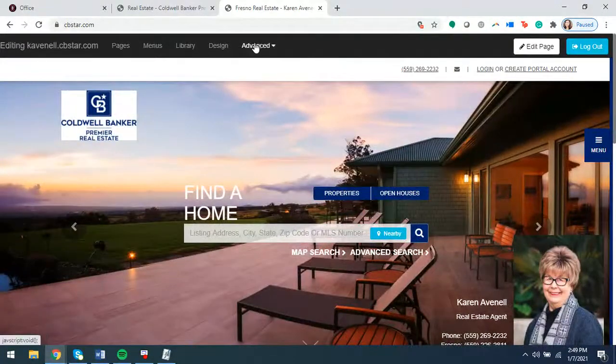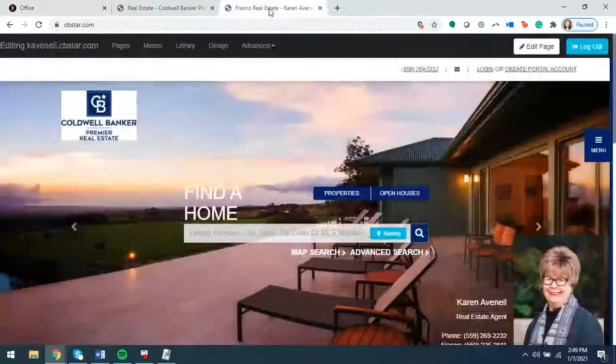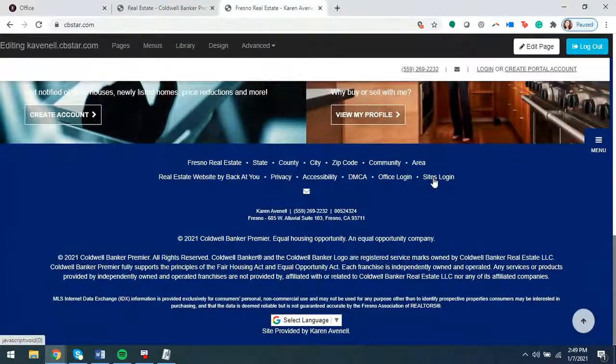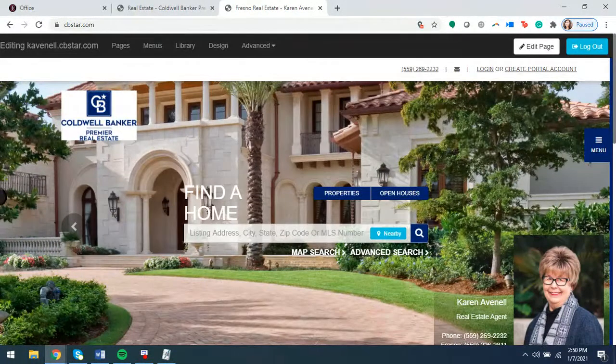And then you'll have these options. Your office platform here should be mycbstar.com. And then your user ID and password, which you guys should have gotten, will be the same user ID and password that you use to log in to your Backatyou Sites Editor as well. Does that help, Carol? Any questions about setting up lead preferences?